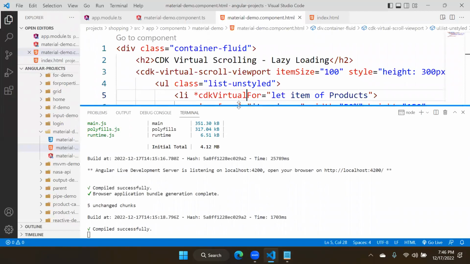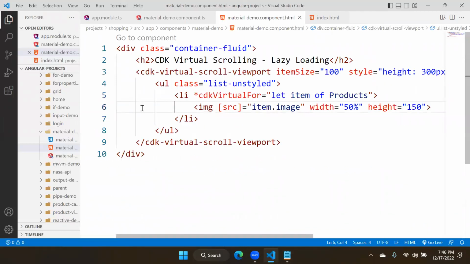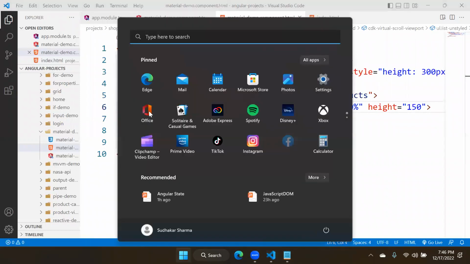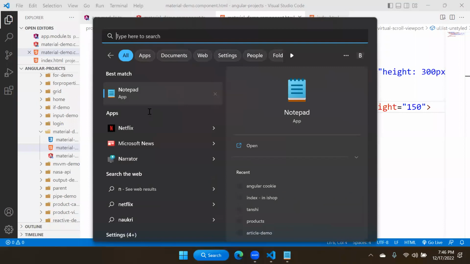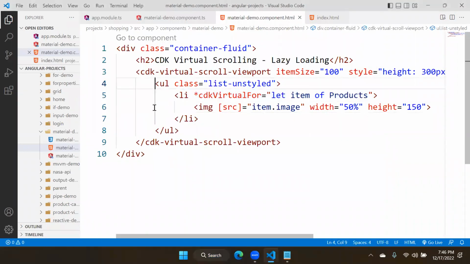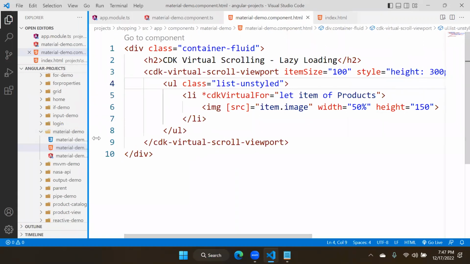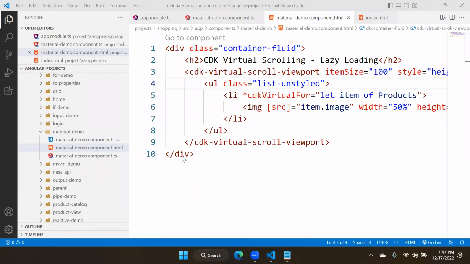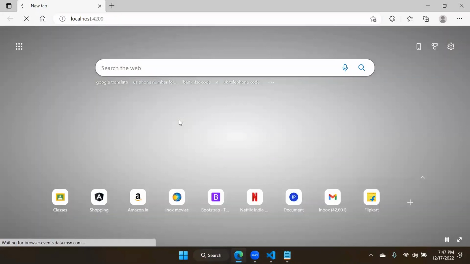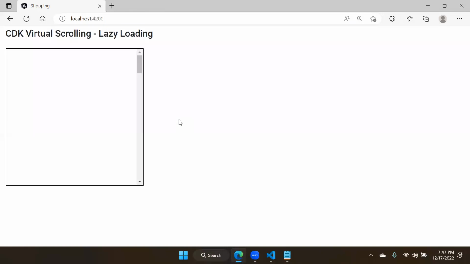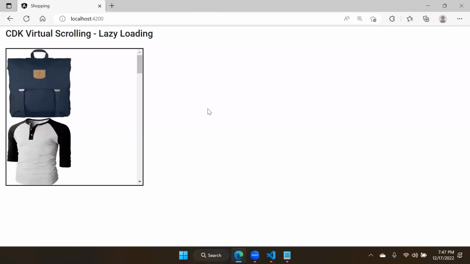In the material components, what is the option? I gave one example, right? Actually, this is the example. Let's run this and see first. This is using CDK virtual scrolling. We implemented virtual scrolling in that.